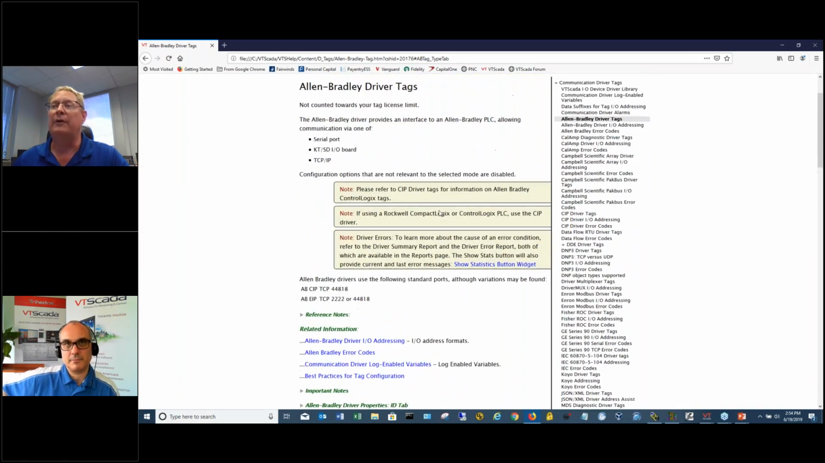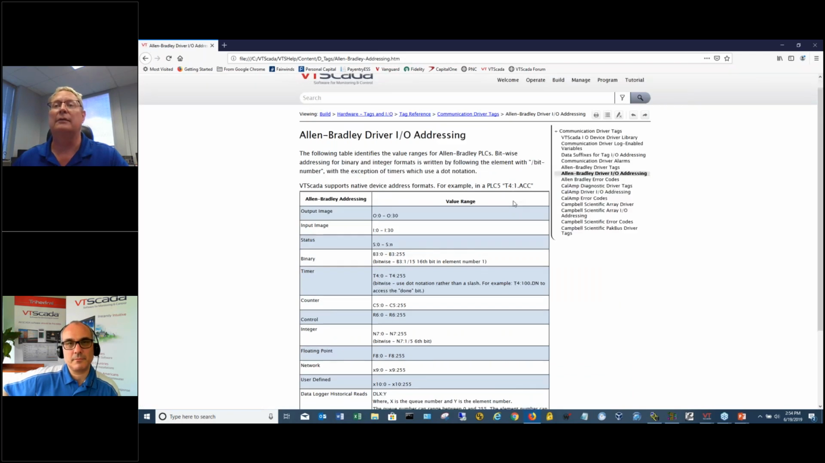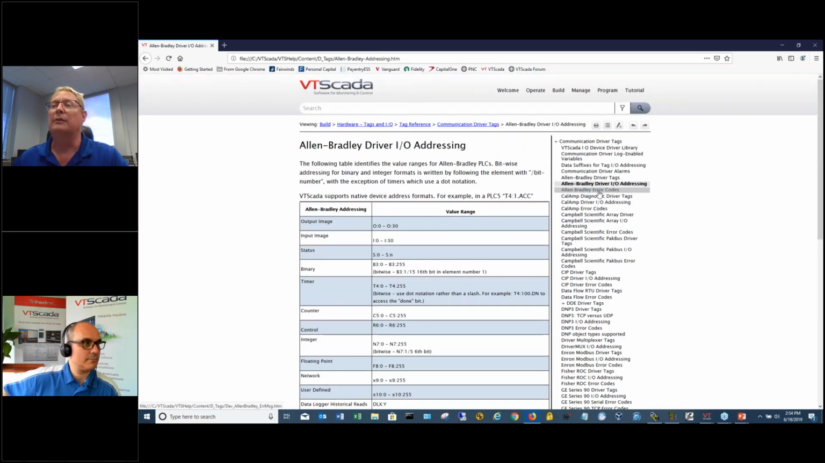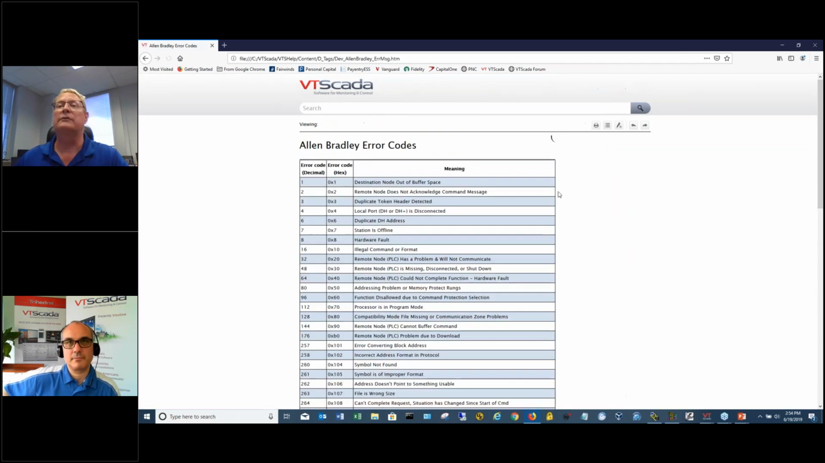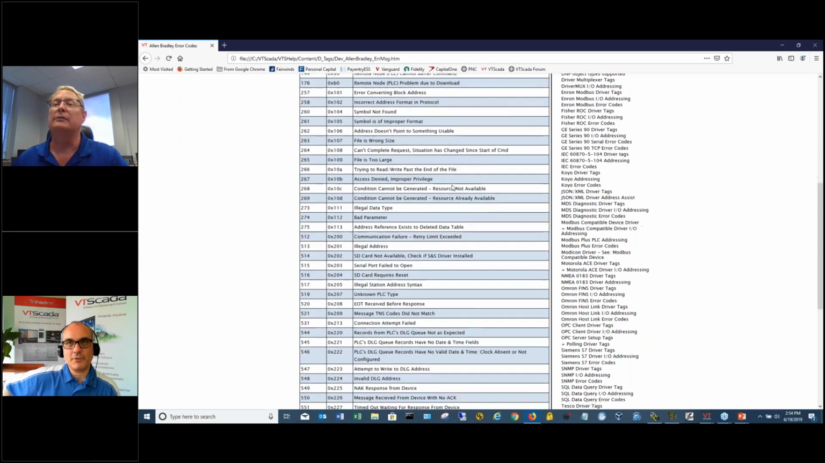Another entry in the help files is located here. If you look in the menu on the right, there is driver I/O addressing. That was one of the slides that I popped up in my presentation. And the other thing that I wanted to point out is the error codes. They're also listed here, so you don't have to use that widget to get the error codes. They're also in the help files. Okay, there's a whole slew.